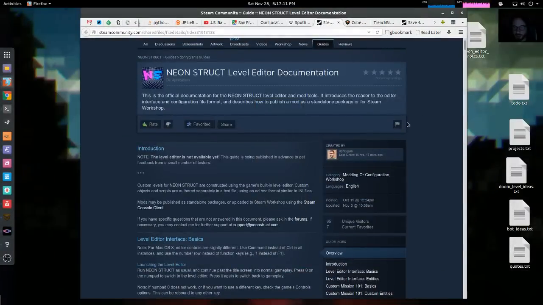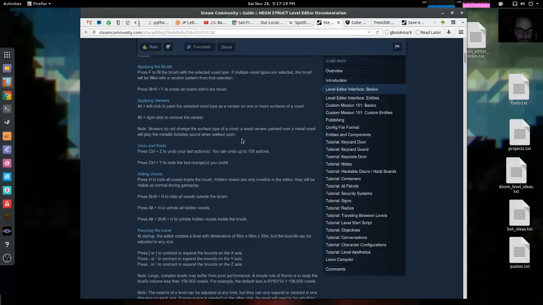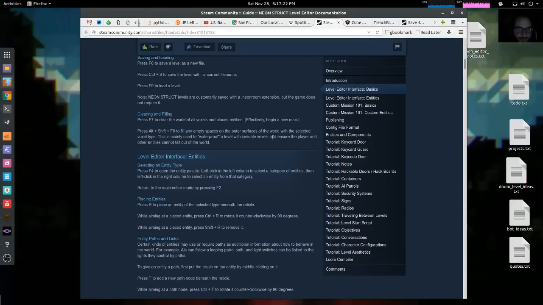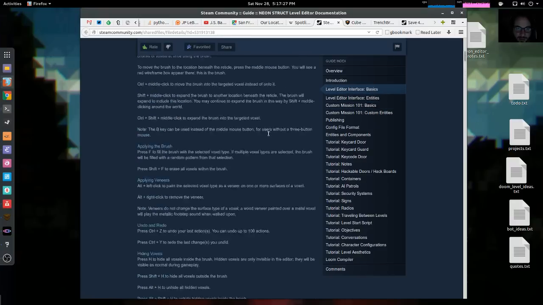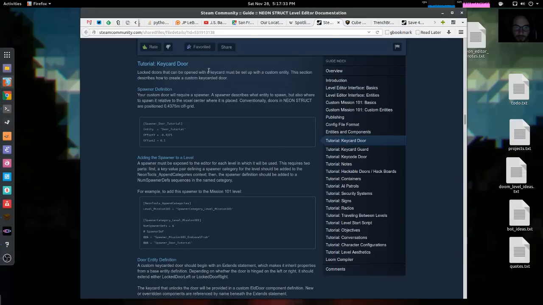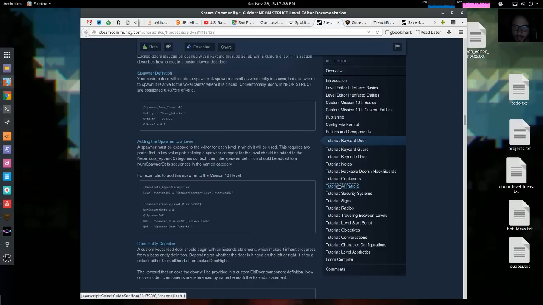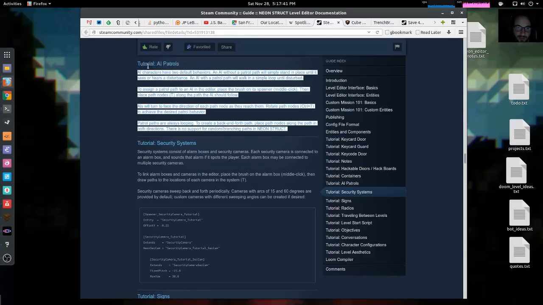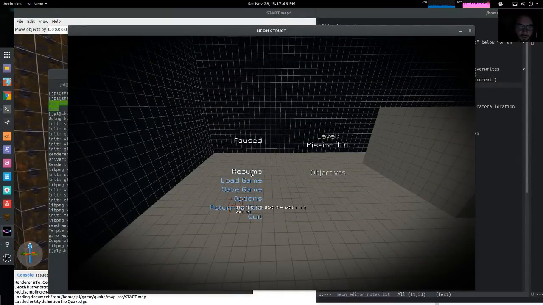By the way, the editor documentation that I'm working from, David put this up on Steam as a guide for Neon Struct, which is really helpful and cool. I read over this stuff and think I got some of the basics, but it's a really good guide. It's very comprehensive, and a lot of what it covers is gameplay objects like keycard doors and AI patrols. There really is everything you would need to know to do a full-on Neon Struct fan mission here, which is pretty cool.